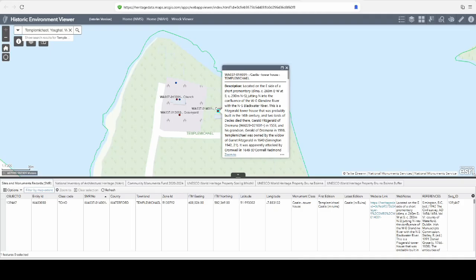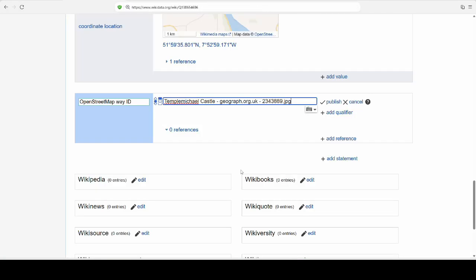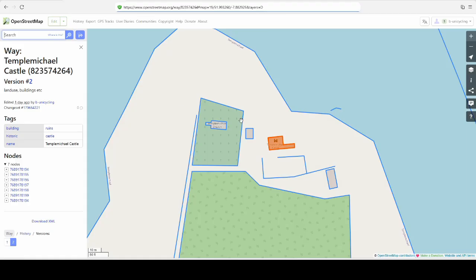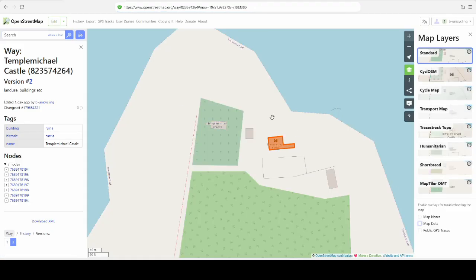I should have copied, where was I? Didn't copy that. So that's the way ID. Paste that there. And you can see that's immediately also a link. So if I click on this now, it'll open that way on OpenStreetMap.